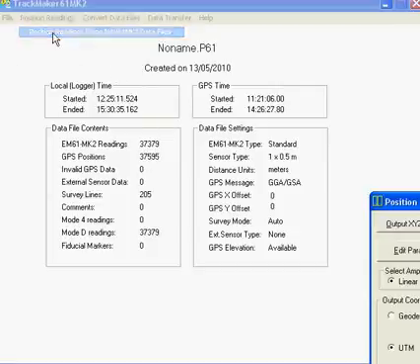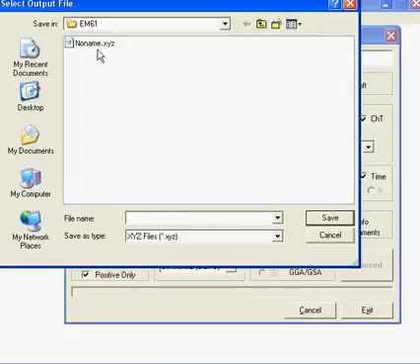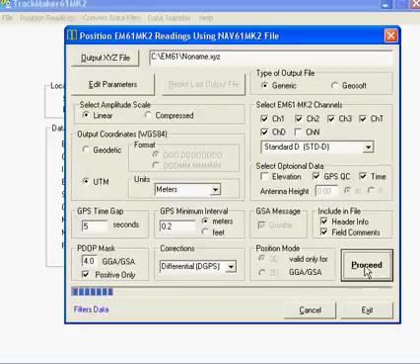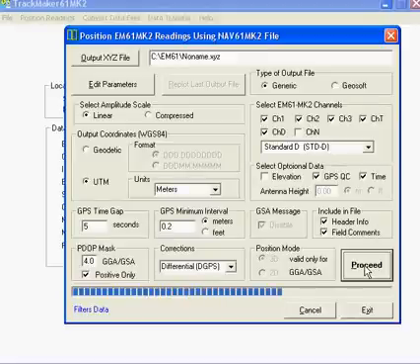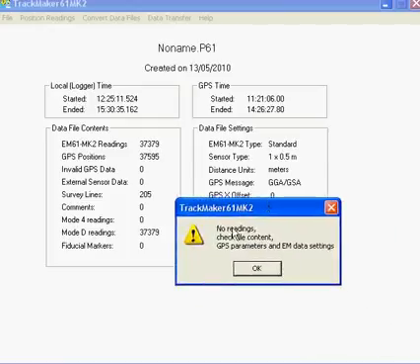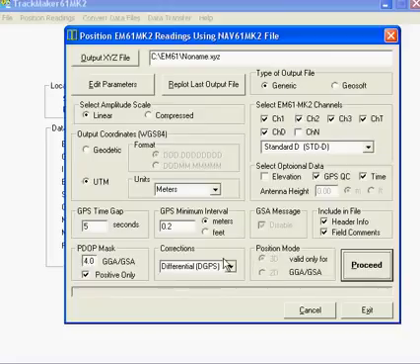Now let's go and create an XYZ file. First of all, I need to give it a name, and now I'm going to select proceed to create our XYZ file using the default parameters. And here you can see that I get this error message saying no readings and advising me to check the GPS or EM data settings. So why are we getting this message when clearly there is data there?